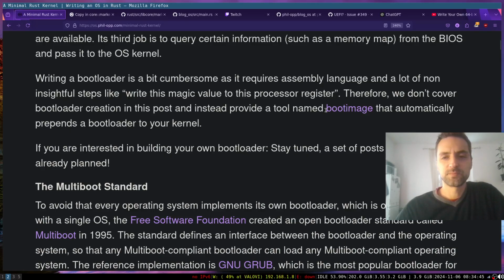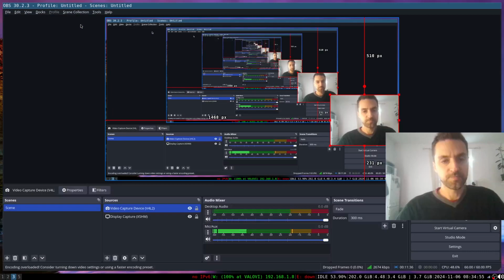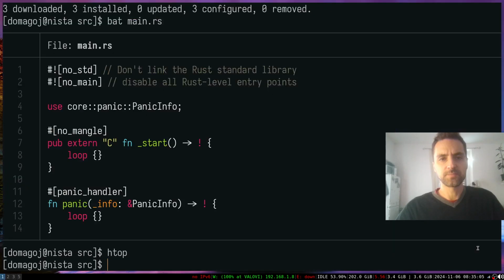Oh. So, bootimage. Oh, come on. Encoding overloaded, or use a faster encoding preset.